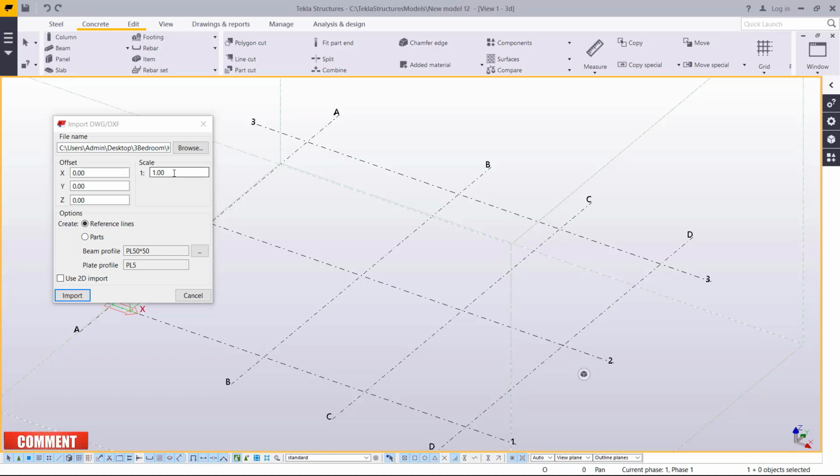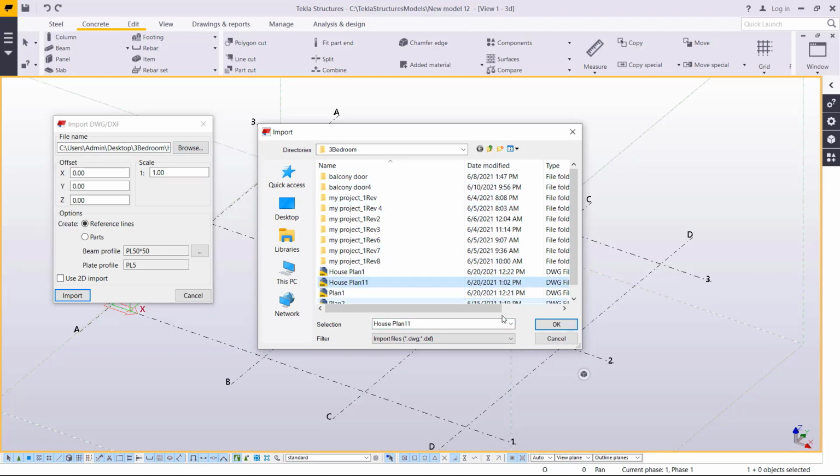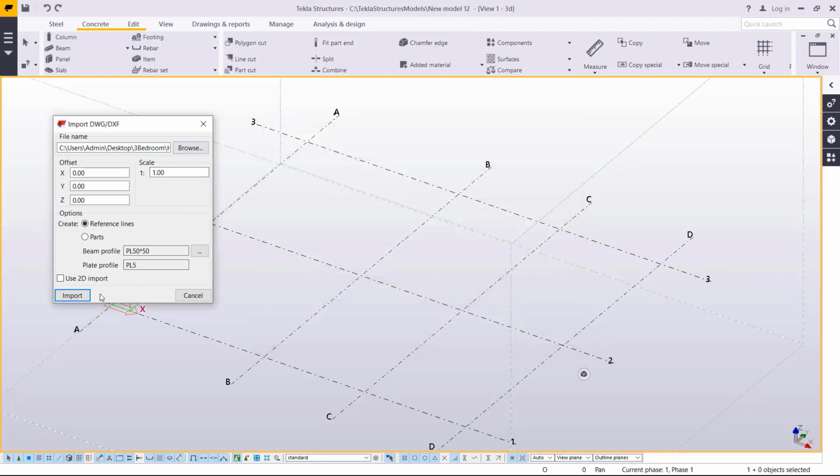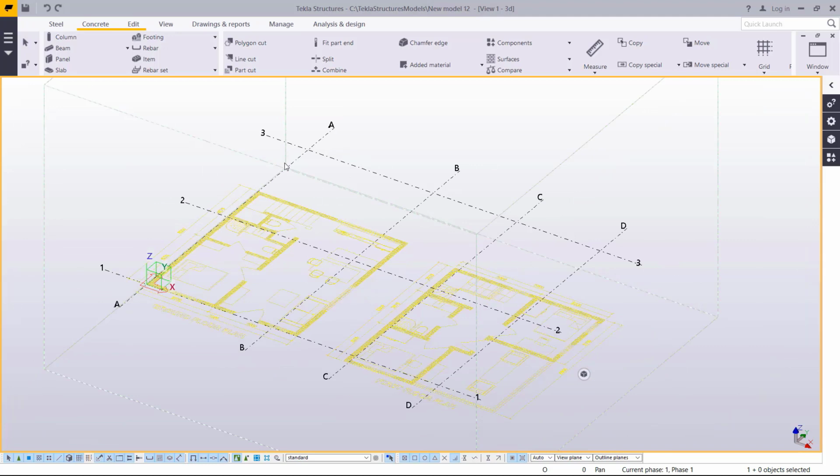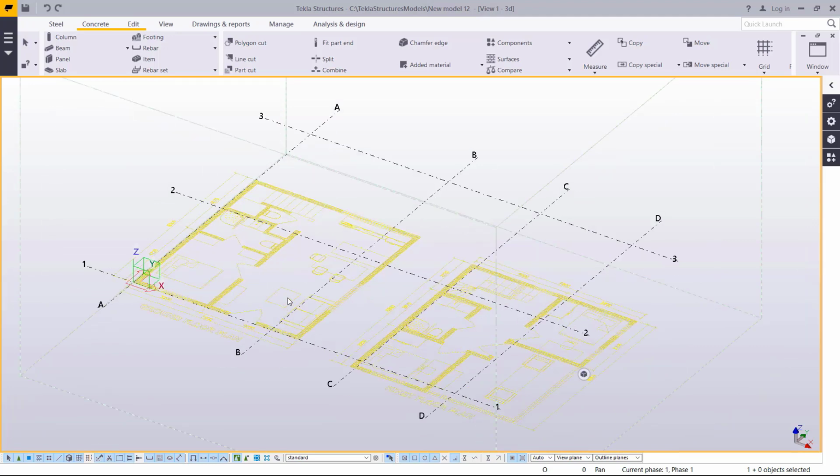So maintain that scale, then check reference lines, and click browse, come to this folder and click on it and click OK. Once you've done that, go ahead and click import and give it some time to load. So I'm going to close this. This is the reference file we are talking about. This is the reference file that will help you create a model in Tekla structures. From this, we are going to develop the structural drawing extracted from this plan that was done in SketchUp and exported to AutoCAD.